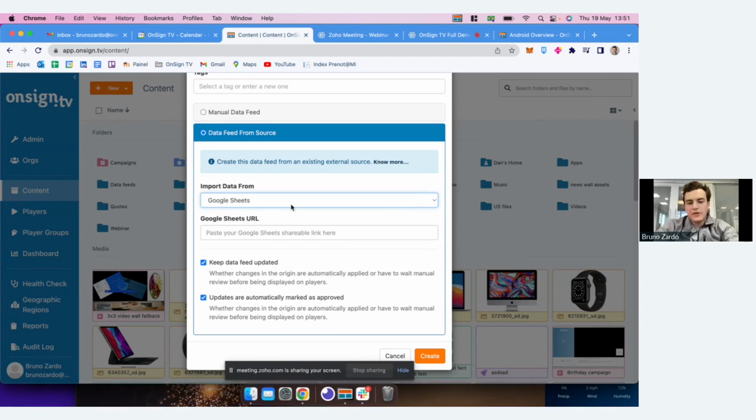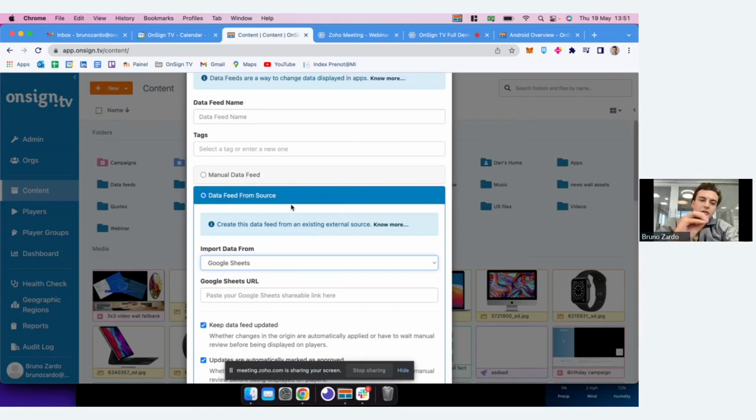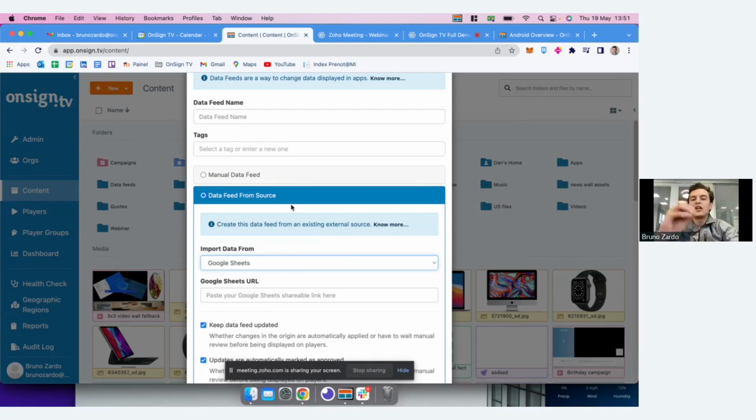So this could be a really great way for you to change content easily without needing your end client to be changing the content manually through OnSign TV. They could be changing the content through a Google spreadsheet.